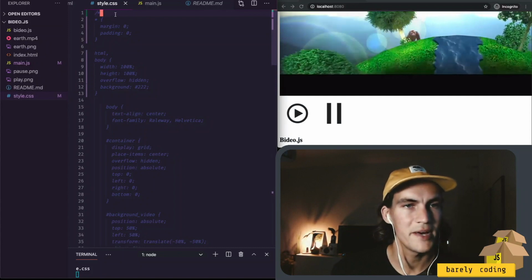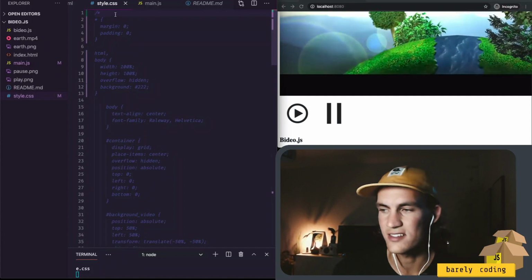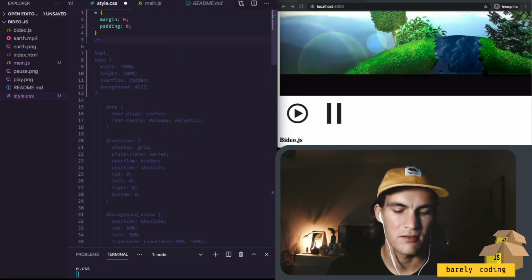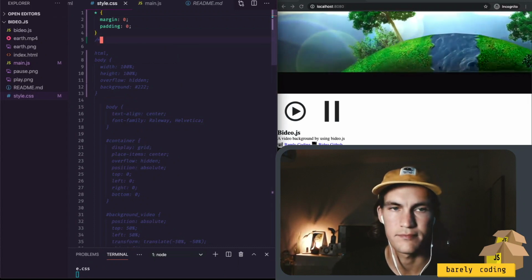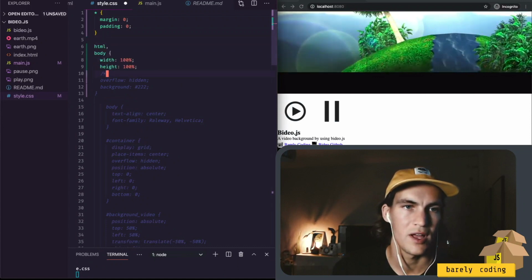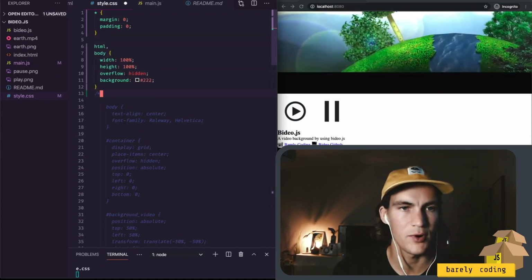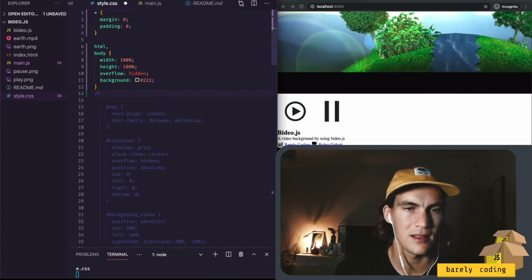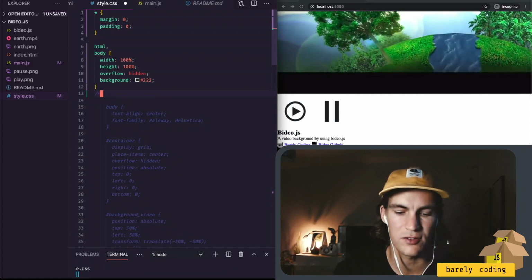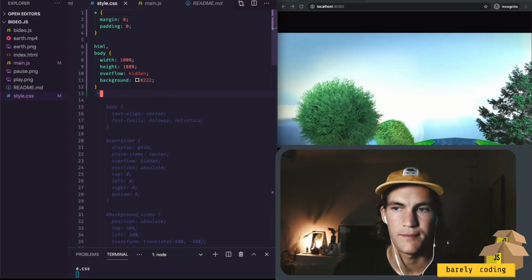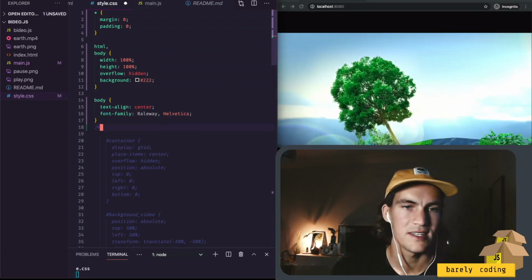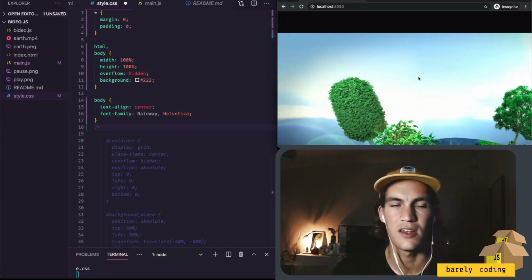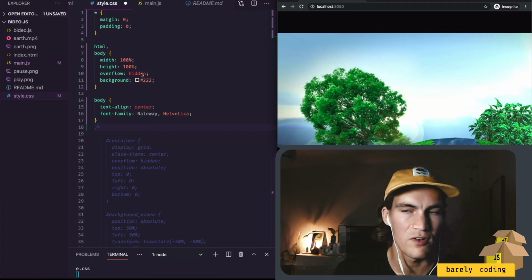Okay, let's start adding back the styling to see what everything does. First, let's remove the margin and padding from everything. Great. We have some styling for the HTML and the body, which is just set everything to full height and width, no overflow, and a dark background. Great. We text align center and we add our font. And now I can't scroll anymore because the overflow is hidden.